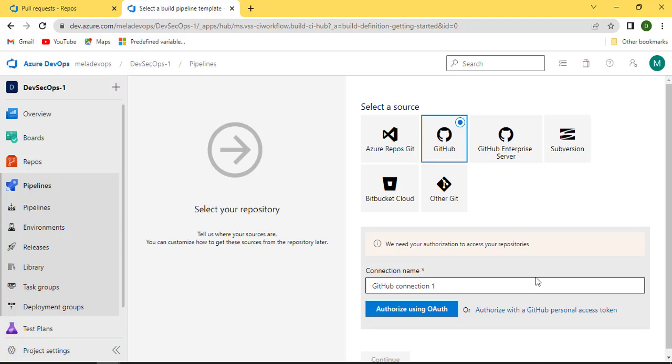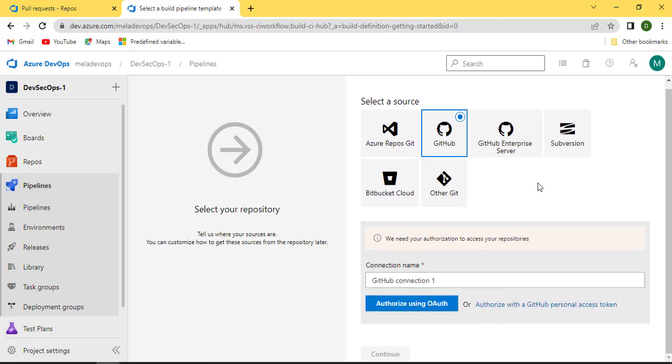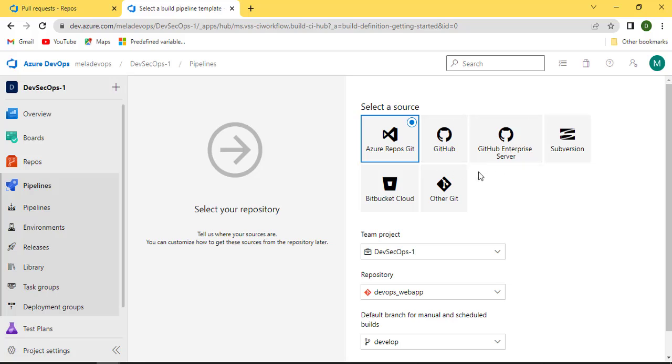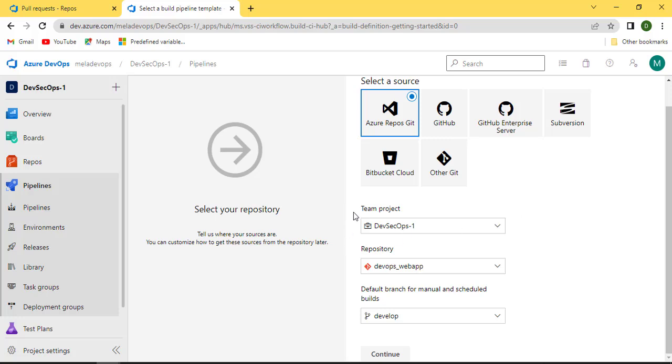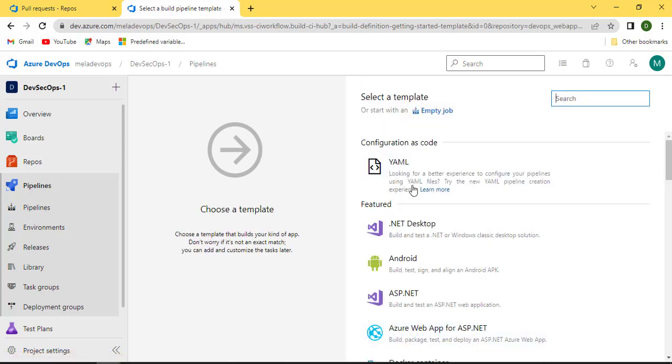So basically you need to connect to that. You need to create a service connection in order to connect to all these third-party tools. For now, we'll stick with Azure repos. I'll show you later how we connect, don't worry. This is the project name, this is the repository name, this is the branch. We are creating the first pipeline. Continue. Now again it is telling you to use YAML. Everywhere it is telling you to go and use YAML, but we need to stick with classic.